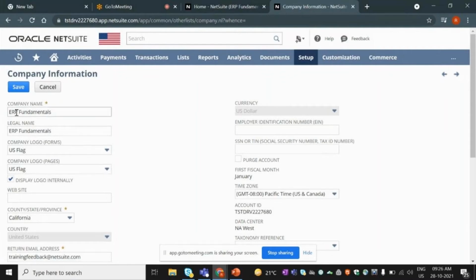Now we have the logo. The logo of the company would appear on the forms and the pages. When I say forms and pages, the forms are like the records, any record that you open in the system, like a sales transaction record, an invoice form, or any other form you would like to have. On those, you can set up your own logo. So the company would set it up with its own logo. When I check this checkbox of display logo internally, I can see this US flag show up over here.